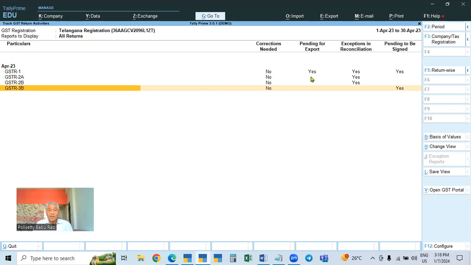And then pending for export. Whether this is exported means exporting directly to the portal, or exporting to the auditor, the CA, who will file the return. So whether the return is filed or not, by exporting to the portal or by exporting to the auditor, it will show here as pending for export. If it is pending, yes, it means not filed. Okay, and then exceptions in reconciliation.